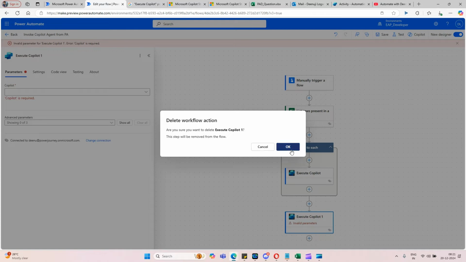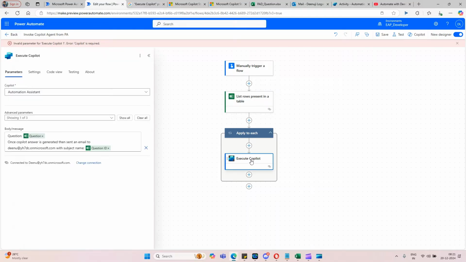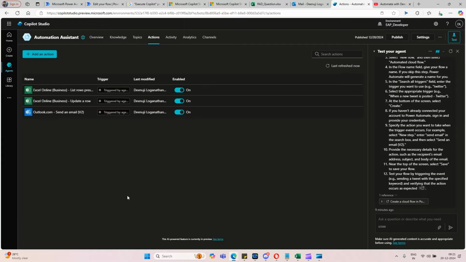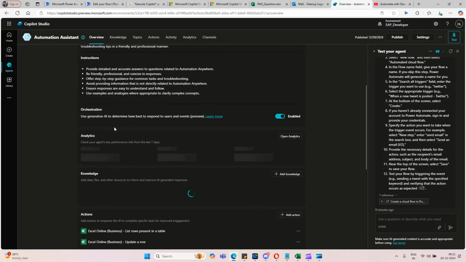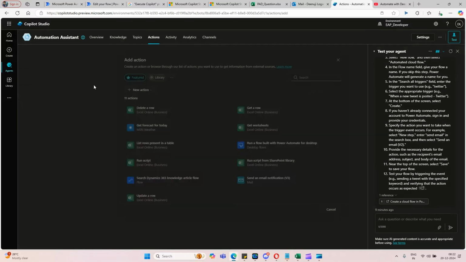I will cancel this copilot. Okay, so we will get our table values. Then we will pass question and question ID to the automation assistant. And if you look at the automation assistant, I added actions like Outlook and some Excel actions. But I'm requesting my automation Copilot agent to send only the email. So what you need to do, after you create your agent, you have to enable the GenAI capability here, the GenAI orchestration.